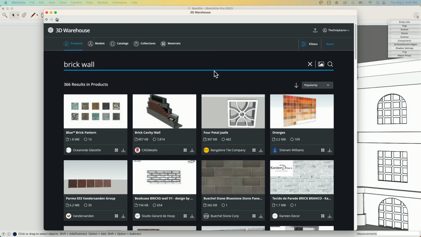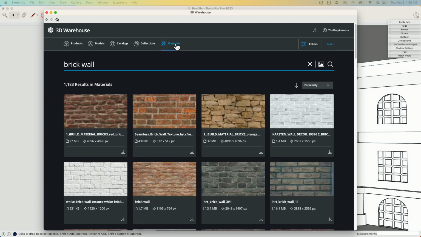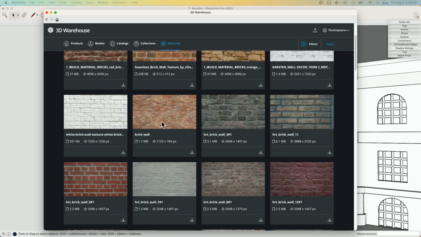That's going to bring up a bunch of, in this case, the first thing is products that are brick walls. So in here, I see things like CAD detail and a brick detail, and then some materials that have maybe brick in the name somewhere, something like that. But I'm going to just go past all of that right to this last tab here that says materials. And I'm going to click on that. This is going to search through 3D Warehouse, and rather than show 3D models, it's going to pick materials out that have that same search name, brick wall, in it. And it's going to show me, here's a bunch of materials that are called brick wall.